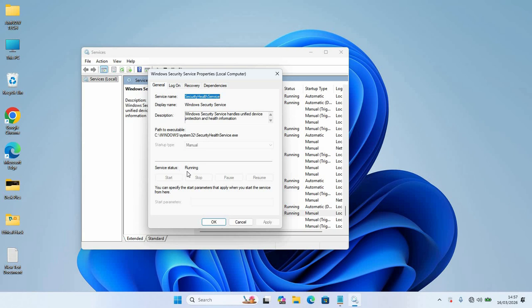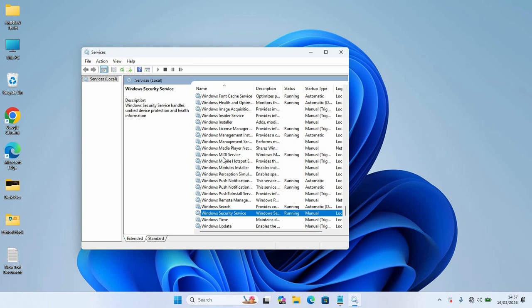But if yours is not running, you just have to change the startup type to manual, and then click on start. Once you start it, click on apply, and it will start to run automatically. Next is to look for Security Center.